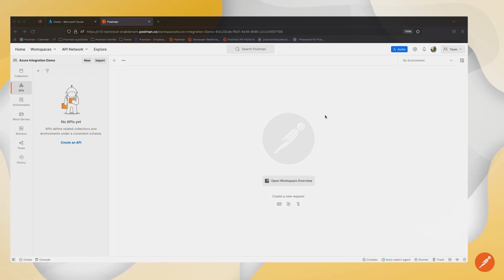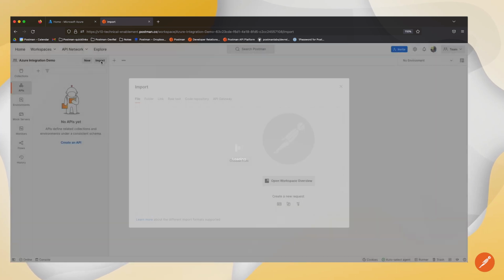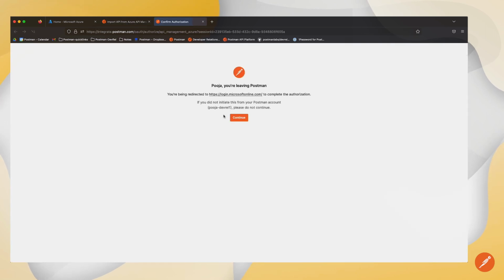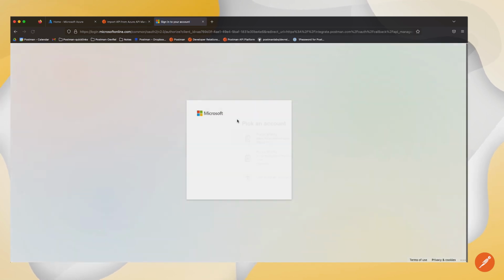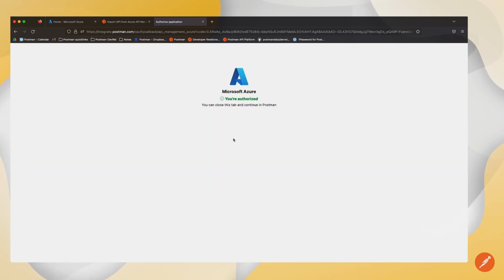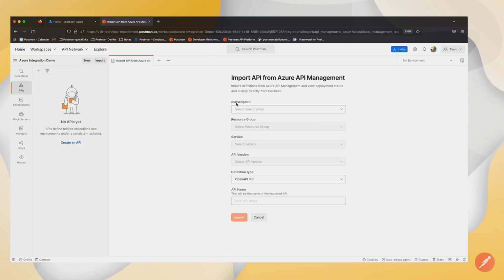If you're in Postman, you can go ahead and import your APIs by clicking on the Import button. Then you can go into your API Gateway and select Azure API Management. Once you select Azure API Management, you can select your Microsoft Azure account and authorize to it. Once you're authorized, you can close this tab and you can see your various subscriptions.